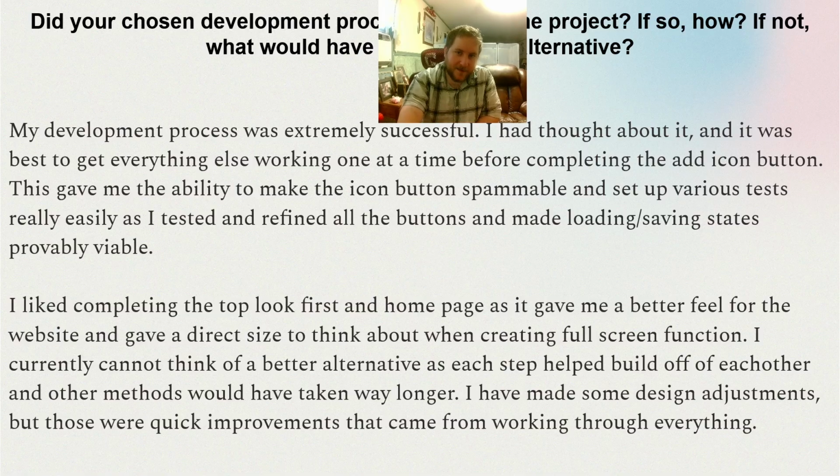My process was extremely successful. I refined all the button looks and added a lot of features. I don't think I would have done anything different. I liked completing some things first, and changing around what I worked on helped me keep motivated as I worked through this.